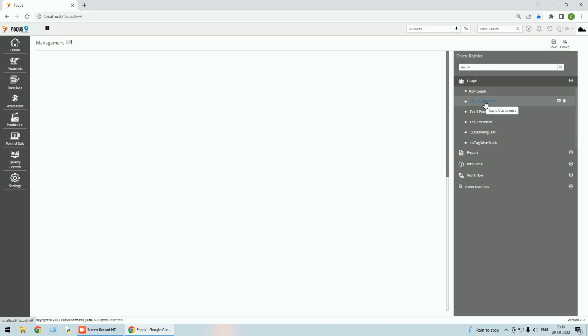I can place it like this. I can just drag and place. Now I need my top 5 vendors. I can drag and place it like this. Now I need my top 5 products. Okay, I can place it like this. Now these are the 3 default dashboards which I am placing here. Okay, this is how you can place the default dashboards.